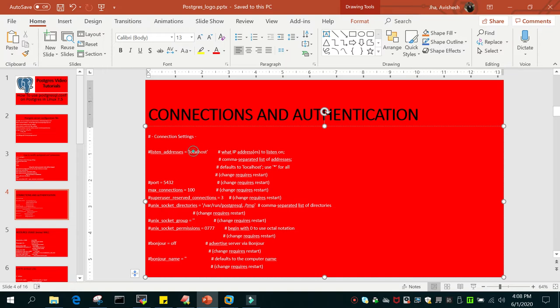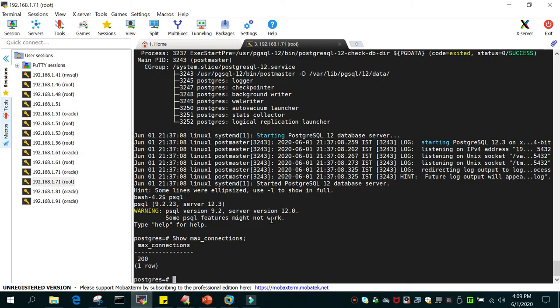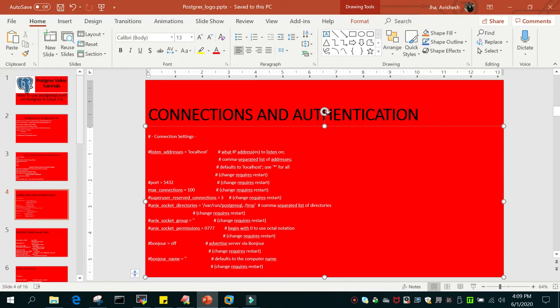In this particular section, connection and authentication, you have listen_address equal to localhost. By default, Postgres does not allow remote connections, so it is equal to localhost. If you have to allow remote connections, you need to change this value from localhost to the IP address of the server. In my case, the IP address of my system is 192.168.1.71. So to allow remote IP address connections, I will have to add the IP address of the server itself, where the Postgres server is running.